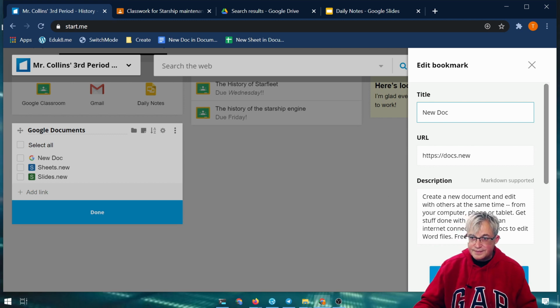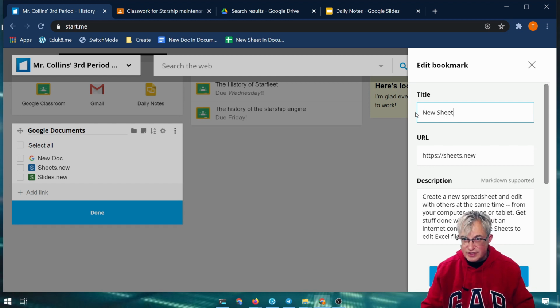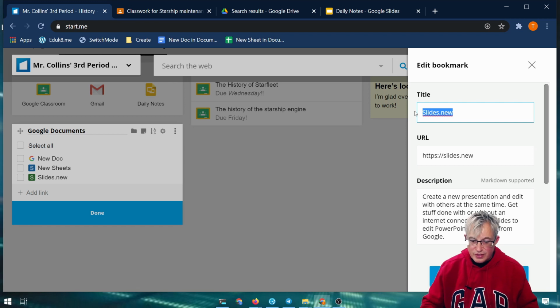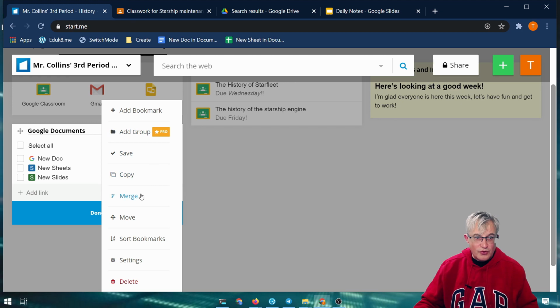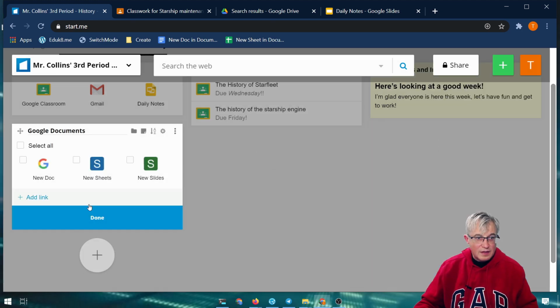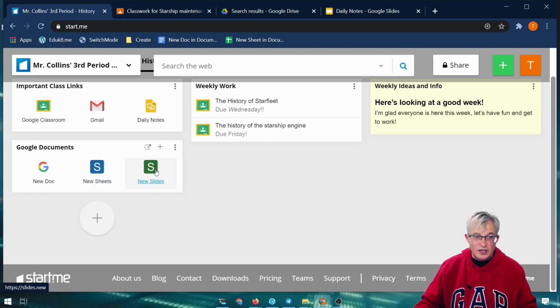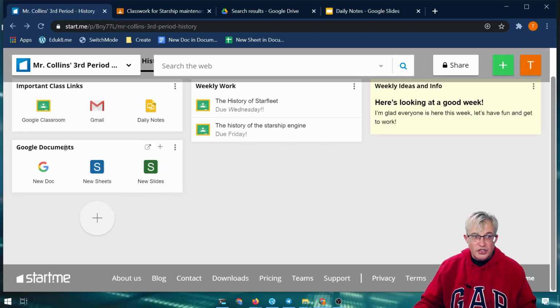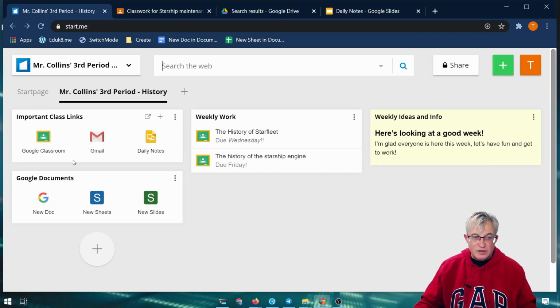New doc. And I want to change this one to new sheets. New sheets. Change this one to new slides. And then change the whole thing to be icons. Now the students can just go here and start up a new slides document if they need to. Oh yeah. So you can add all sorts of documents, your school's student information system where their grades might be posted. You could add that link on there.